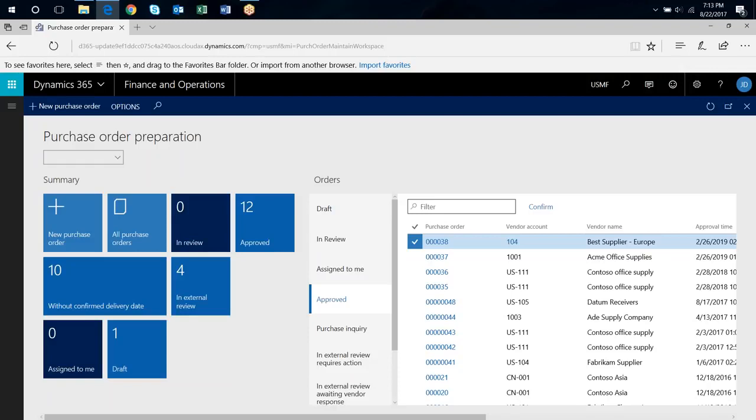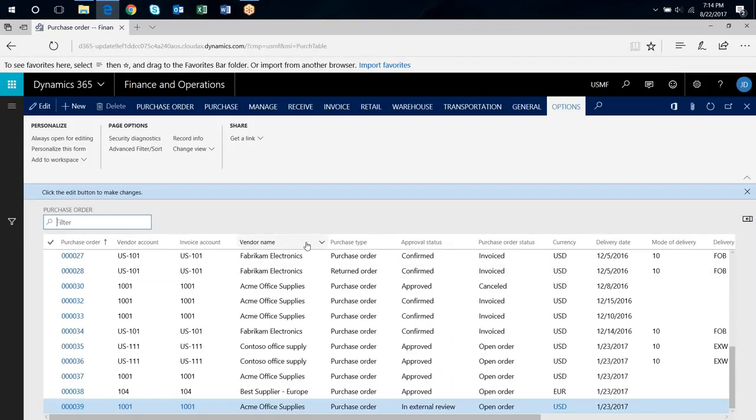Another feature of Dynamics 365 for Operations that users frequently cite as being a favorite is the personalization options. Personalization allows users to tailor their own user experience specifically for their work processes. We call it personalization because it does not require a developer, so end users can access this option and change their fields so that they can work in the most efficient way possible.